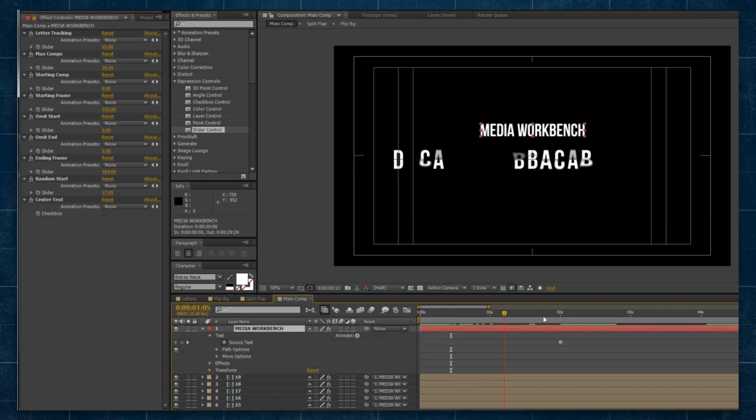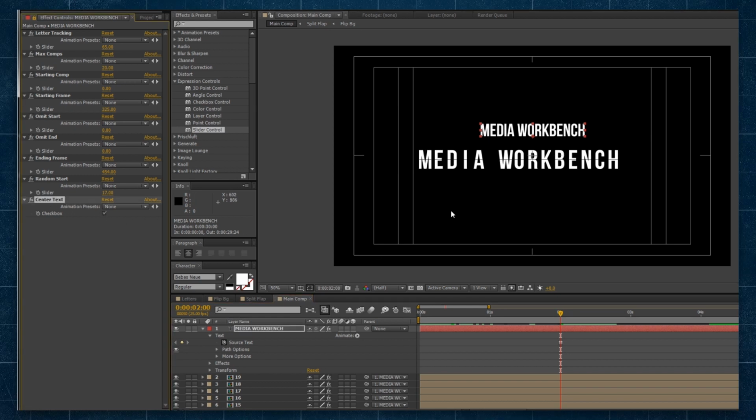Now, this is also appearing on the left-hand side of my split flap display. I want it centered, and that's where that center text checkbox comes in, where it can center the text amongst all my split flap displays, which is great.